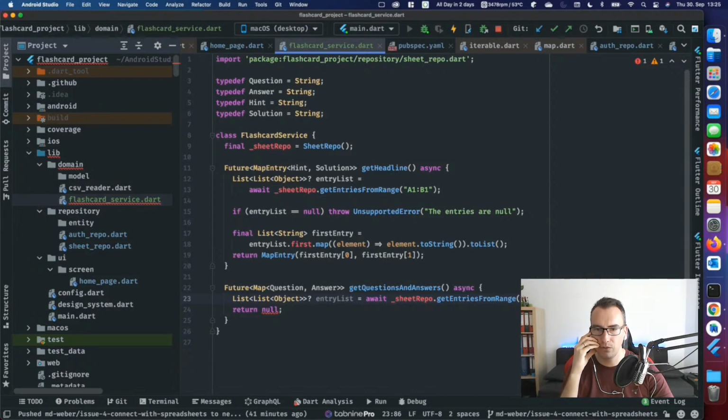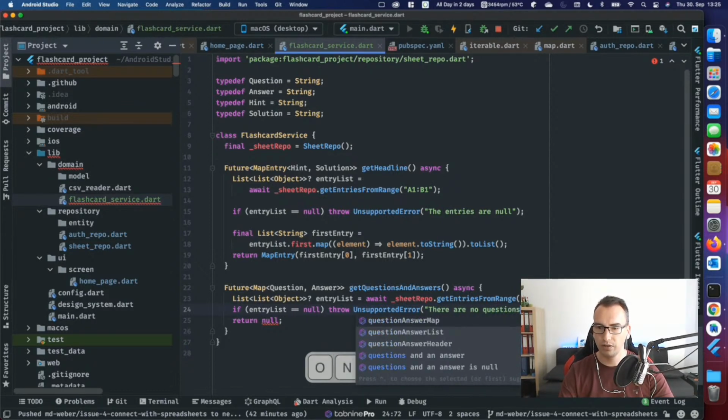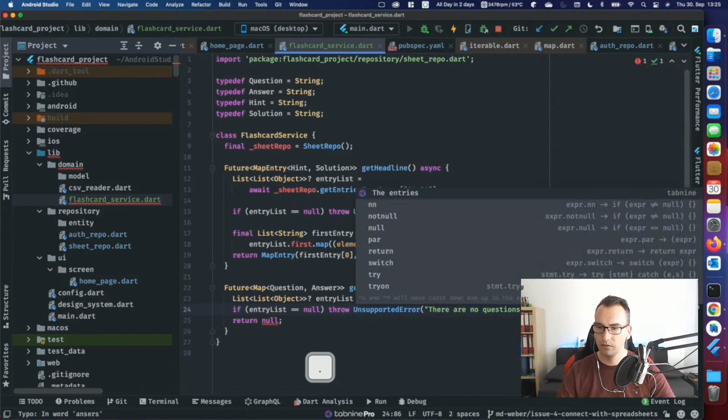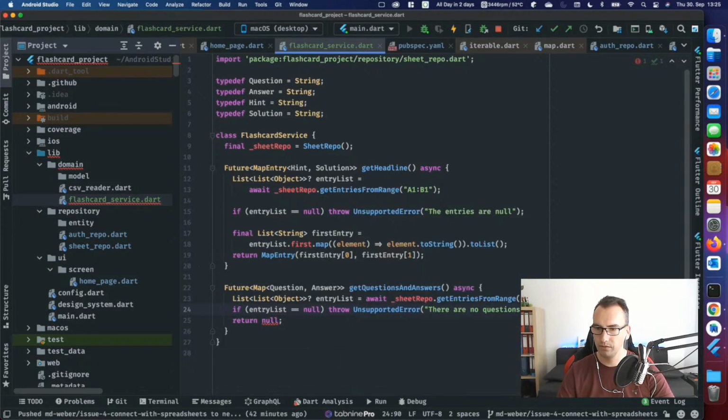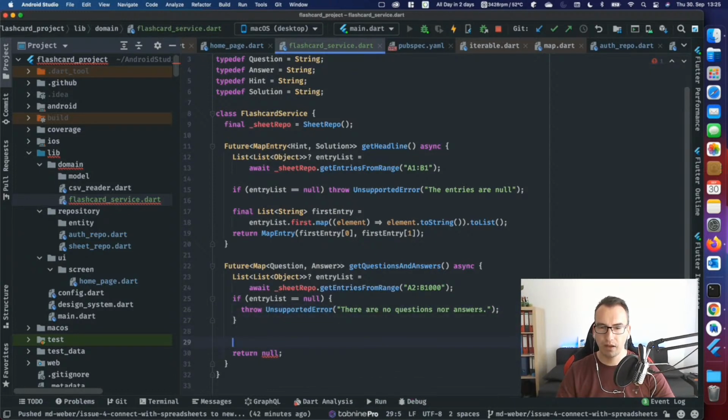And what do we have to do? We can ask again, if this is null, then we return unsupported. No entries found. I think that is not even true. It could be empty. Then we have a different error, right? So there are no questions or answers. Good. And if there is one, then we want now to get all the entries below that.